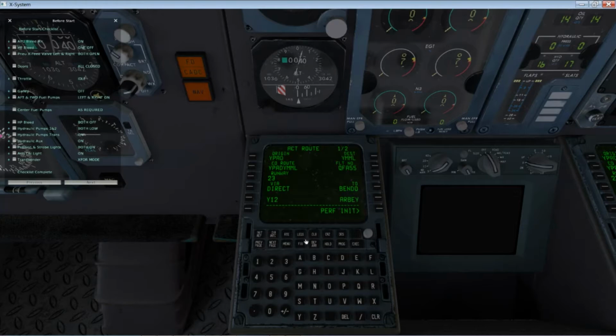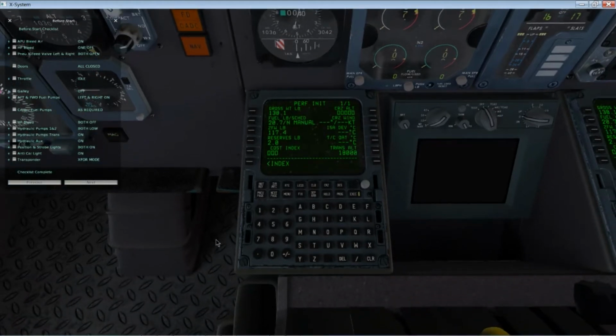We'll go and just check, make sure that there's no discos. Yep, looks okay. We'll go now to Perfinite. This should enter it straight away because we've already loaded our fuel and cargo. There we go. Our reserves will be 2 tonne. Cost index, SemBrief doesn't generate one for the MD, so anywhere between 0 and 1,000, I'm just going to put in 400.